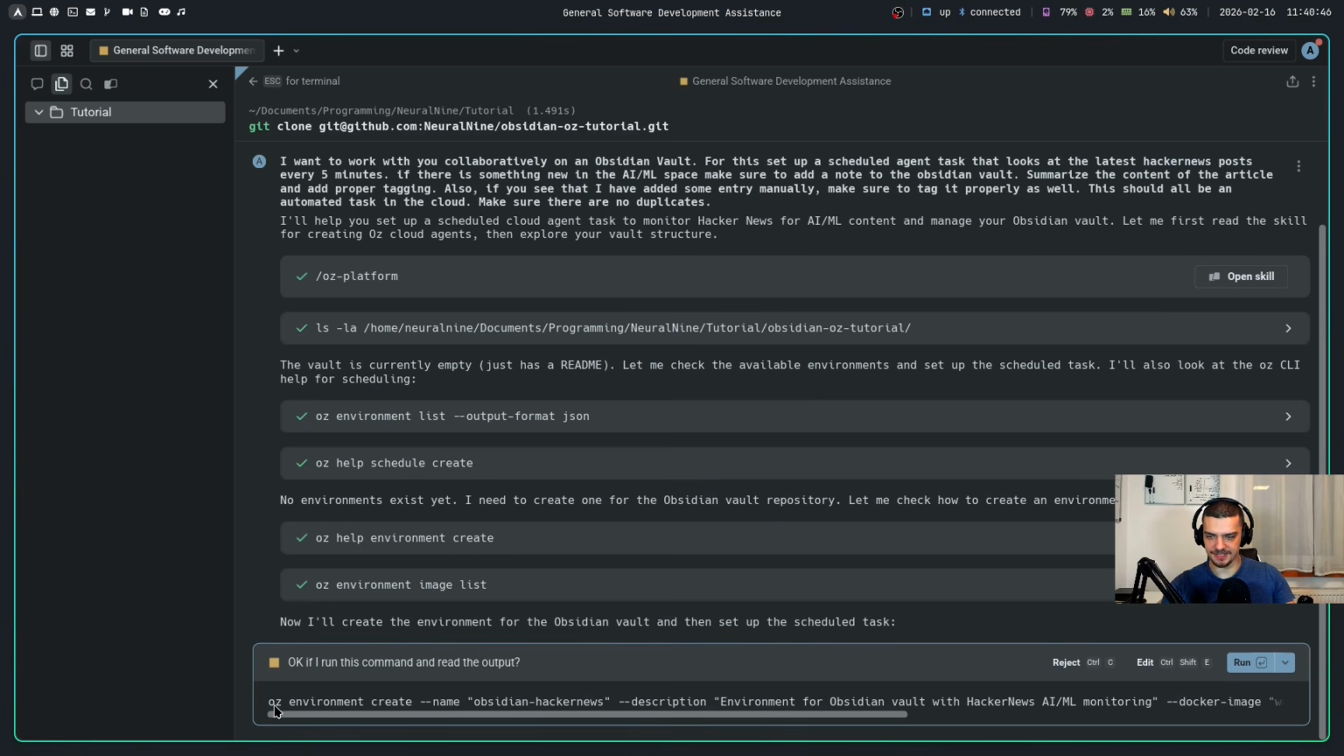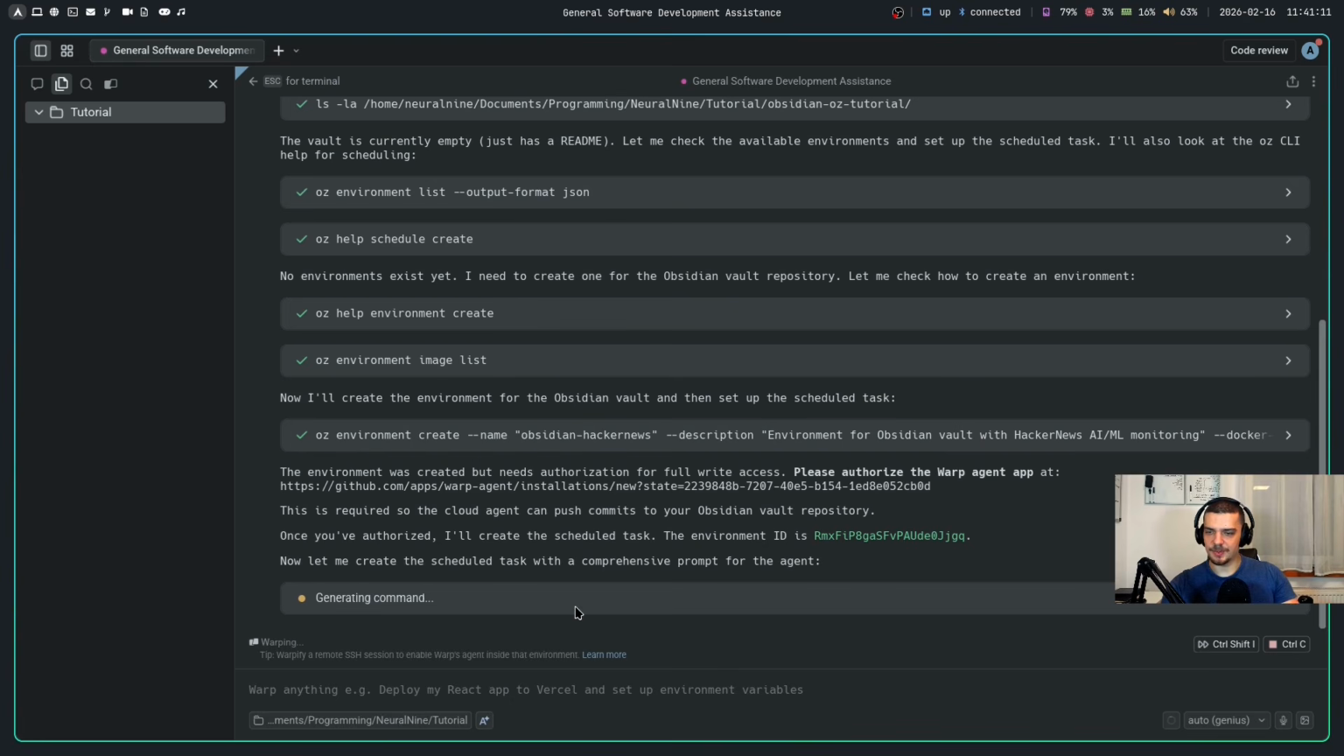And there you go. Now it says here it creates an environment named Obsidian Hacker News, description: environment for Obsidian Vault with Hacker News AI ML monitoring. It uses a Docker image from warp.dev, which is dev base latest, and it connects it to my Neural 9 repo os tutorial. So now we get to an interesting part.